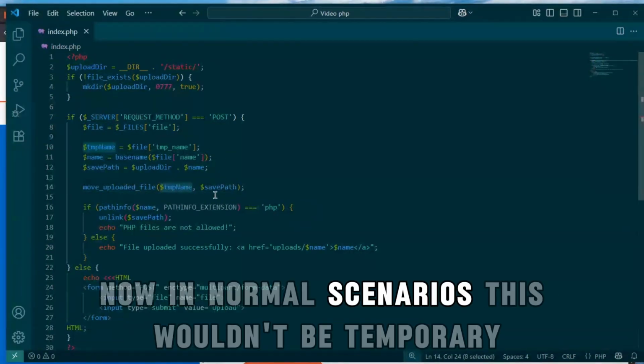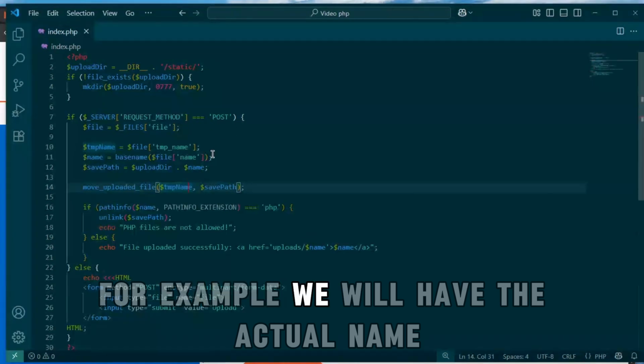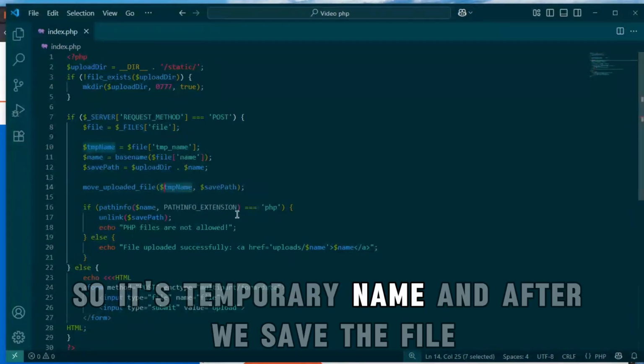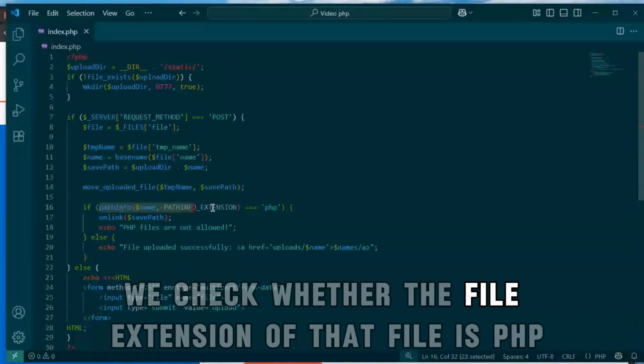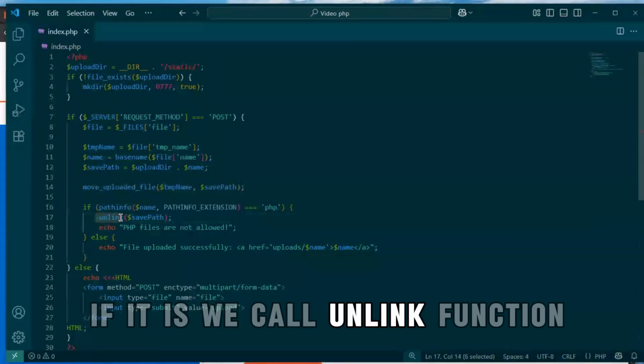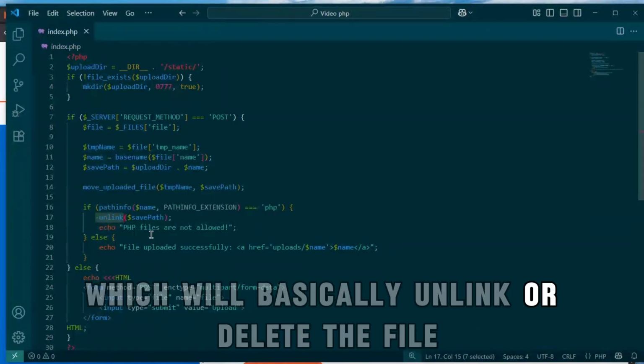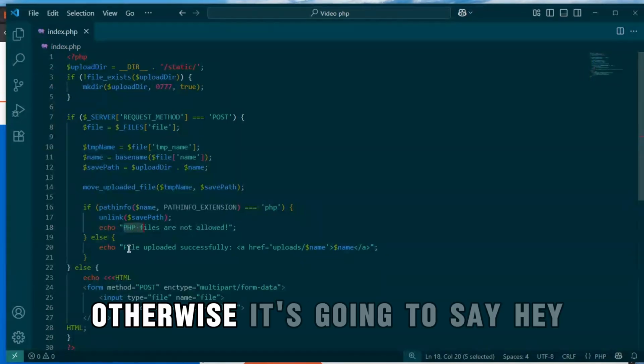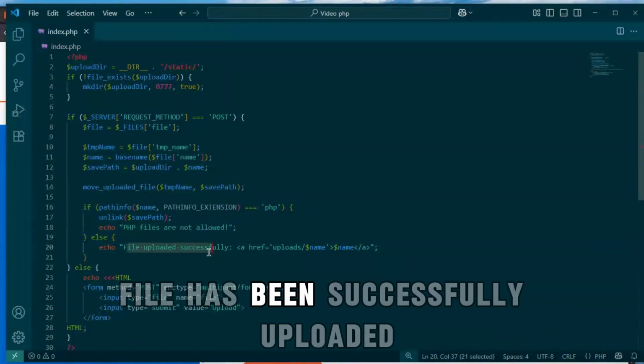Now, in normal scenarios, this wouldn't be temporary. For example, we would have the actual name, but for this case, it's actually very safe, so it's a temporary name. After we save the file, we check whether the file extension is PHP. If it is, we call the unlink function, which will delete the file and say, hey, PHP files are not allowed. Otherwise, it's going to say, hey, file has been successfully uploaded.